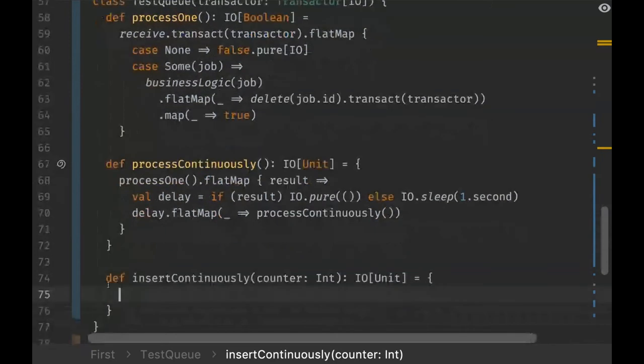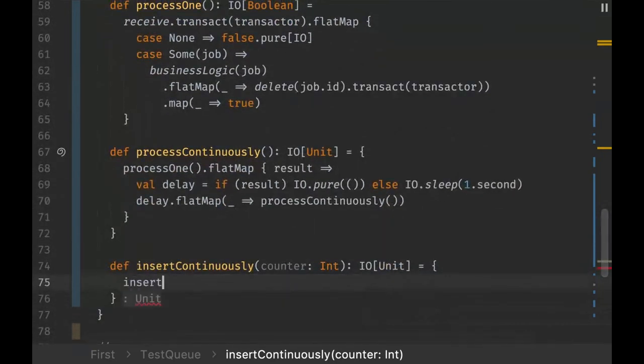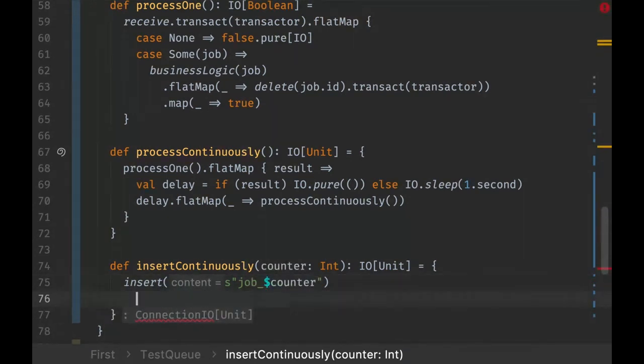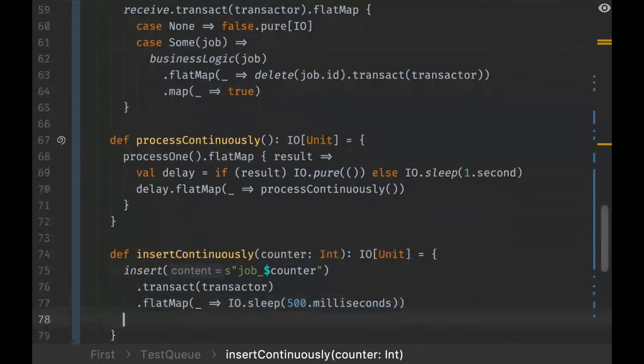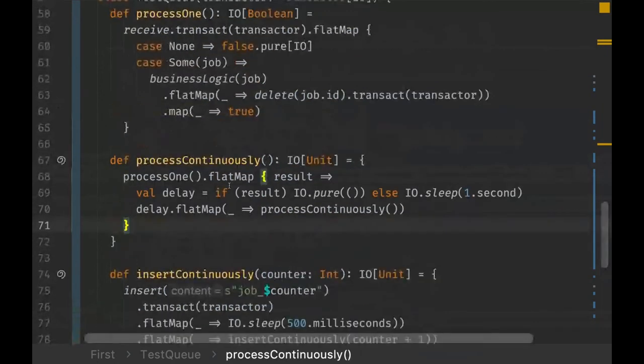And to insert things continuously into our job queue, we will call insertJob counter. We will insert a new value into our database. We will run that in a transaction. We will sequence that with sleeping for 500 milliseconds. And then we will continue with inserting continuously, but with counter increased by one. Okay. So now we can both insert and process.